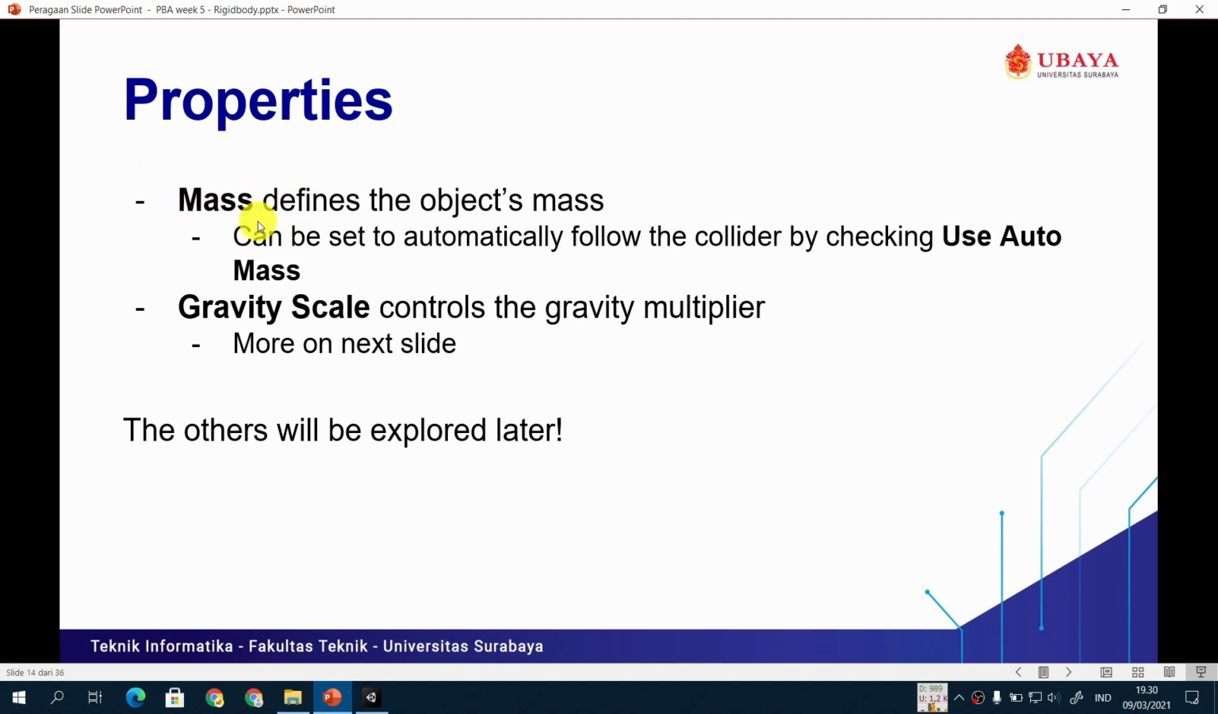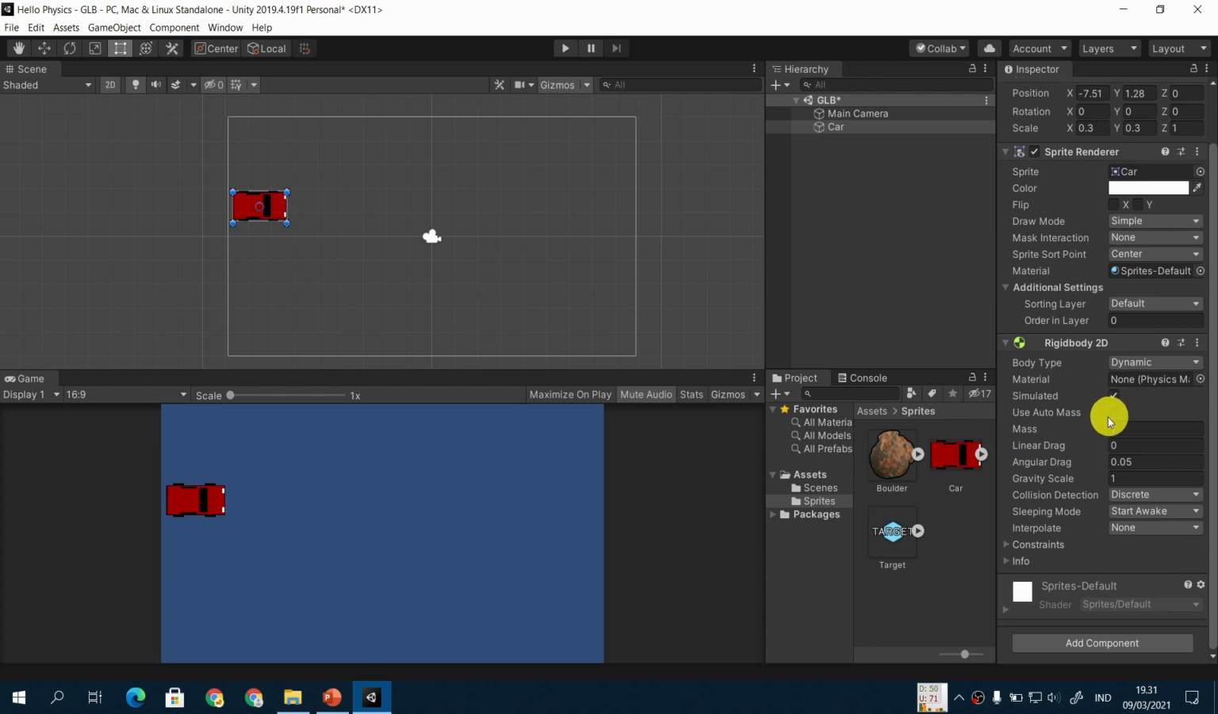The first is mass. Simple. The mass defines the object mass. We can set the mass of any game object automatically to follow the collider by checking the use auto mass option over here. But usually I don't use this option, use auto mass. I will leave it at 1 by default. The mass unit in Unity is kilogram.